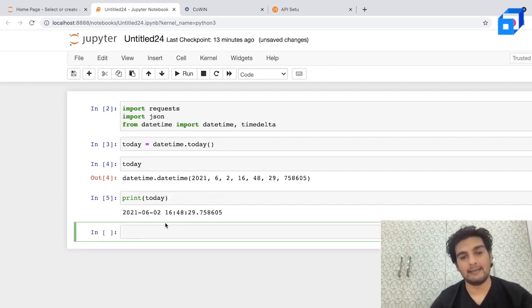So today's date is 2nd of June 2021, and this is the particular time right now. It's 4:48 p.m. and this is what I have. All of these individual values are separated inside the tuple. So 2021 is the year, 6 is the month, 2 is the date, and also this is the hour, this is the minutes, this is the seconds. And this is how I get all of this information.